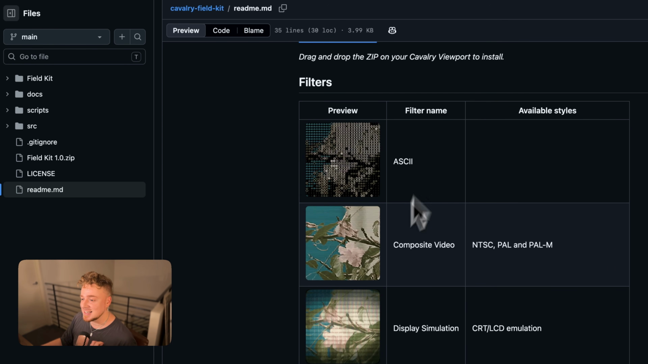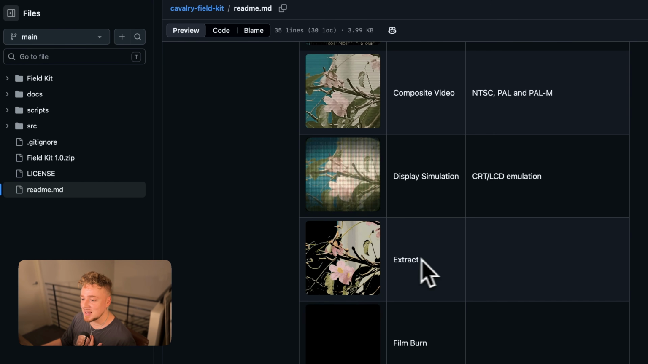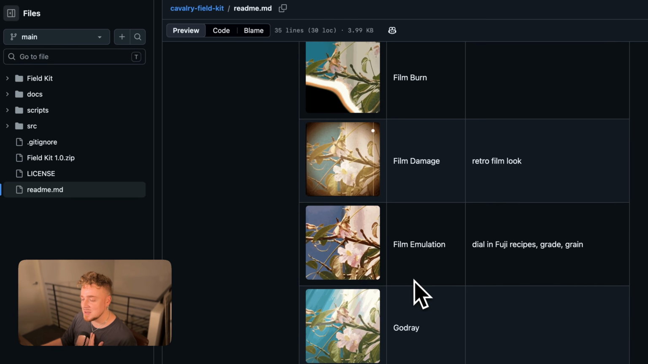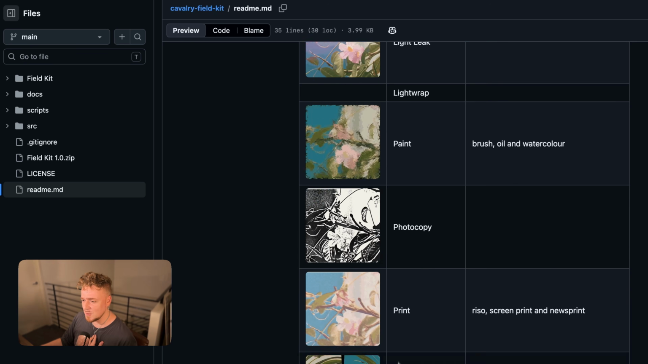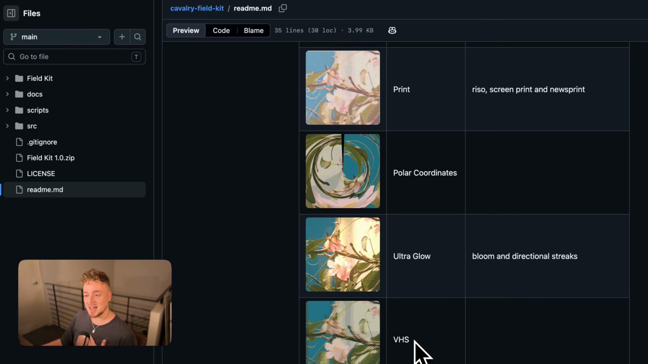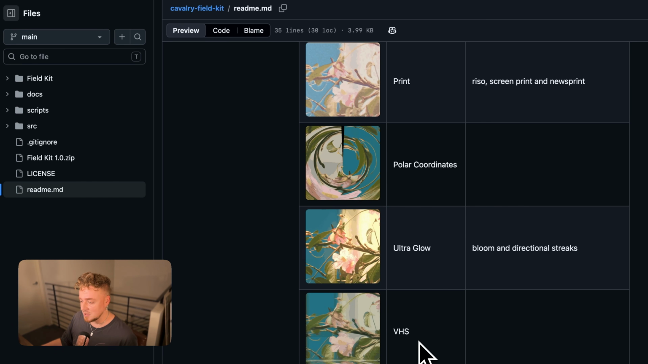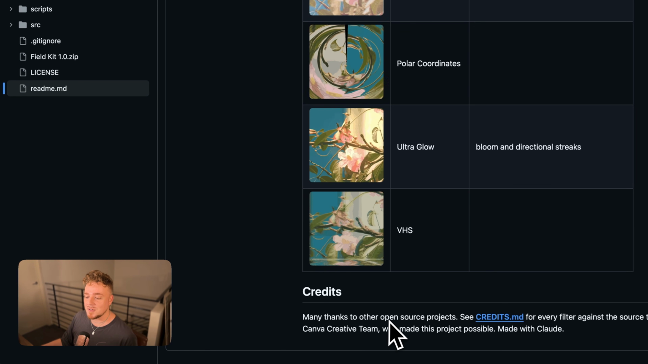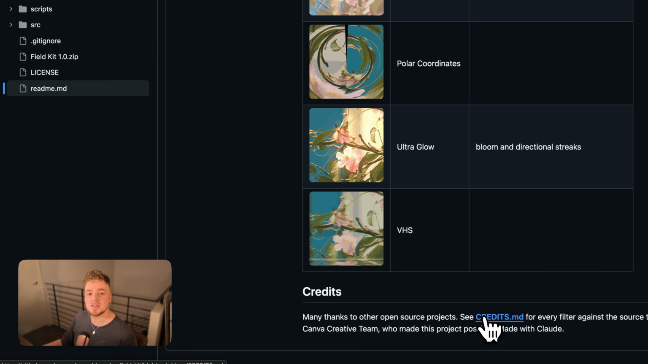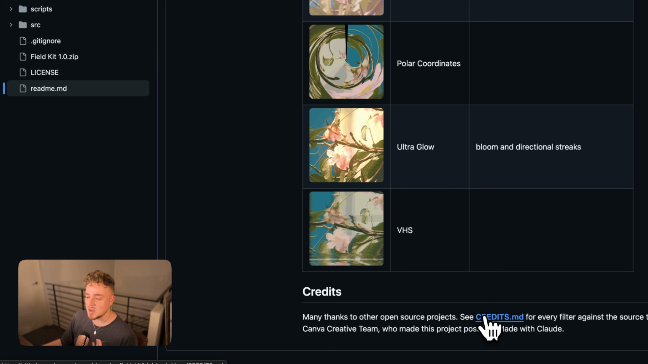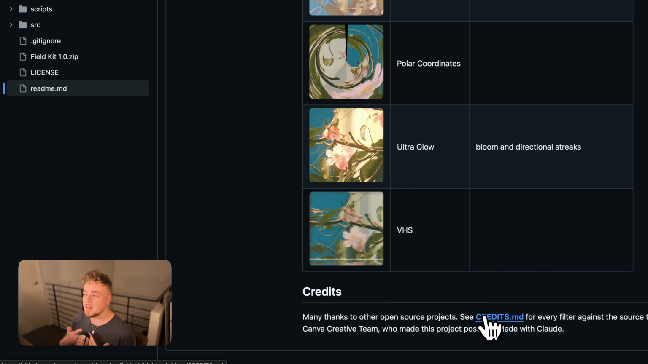We have ASCII, composite video, display simulation, extract, film burn, film damage, film emulation, lens blur, LED, paint, photocopy, print, ultra low, VHS. My god. He has put in a whole lot. He's giving a lot of credit to open source projects that already exist online. By having these online, Sam has been able to do some amazing work, take those, compile them together, and then create these filters for Cavalry.